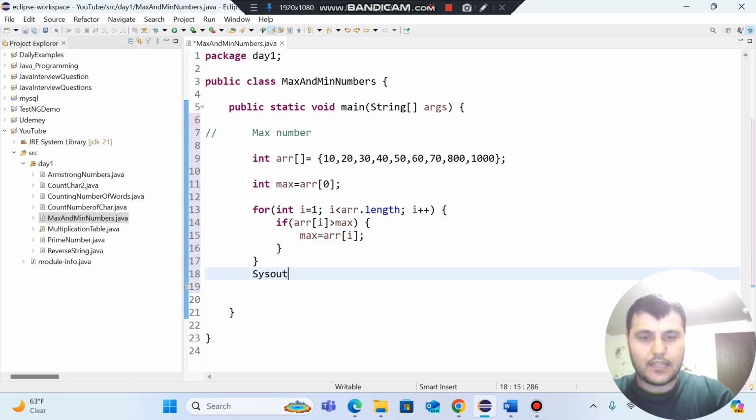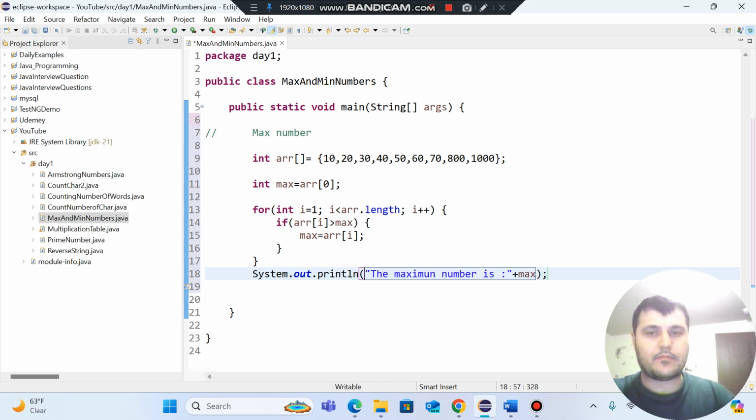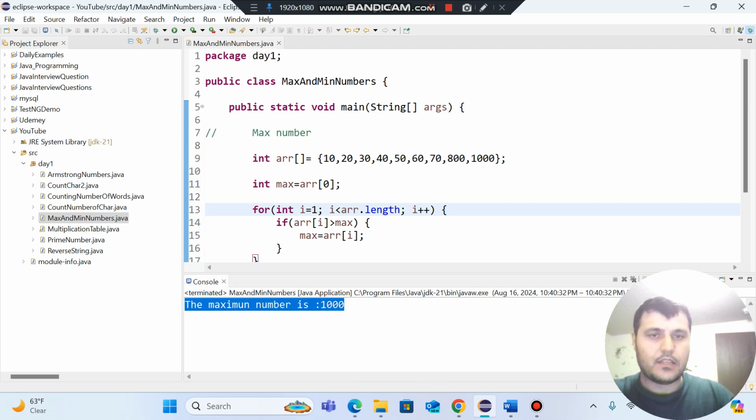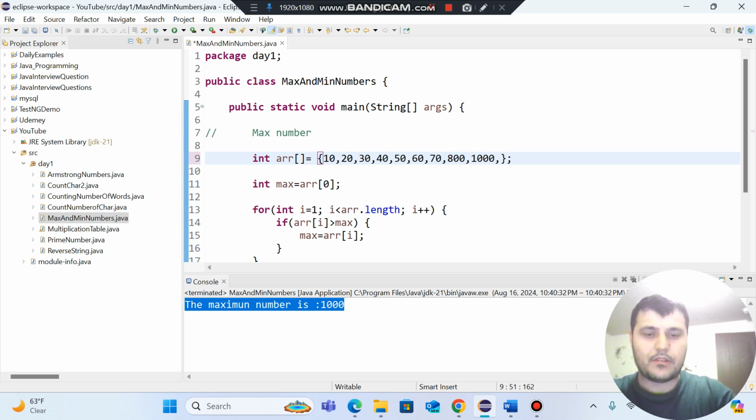Then System.out, I want to print a message: the maximum number is, and I print max. Let's run the program. You see the maximum number is 1000. Suppose I add another number, 2000. Let's run the program. You see the maximum number is 2000.